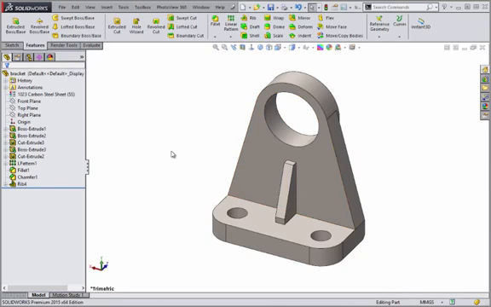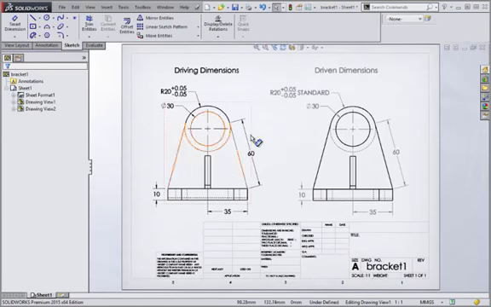The other method used to dimension your drawings is to add driven dimensions to model views. This means that the dimension only references the associated geometry and cannot be edited. They are driven by the model geometry. Driven dimensions appear in gray by default.